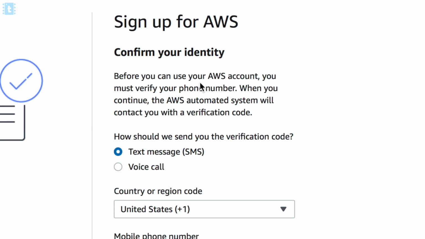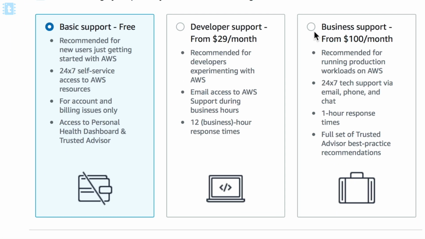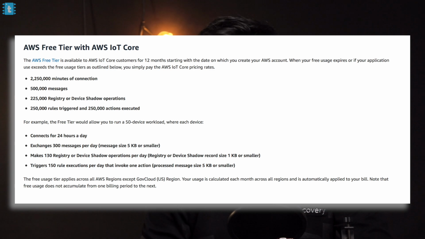After that, we need to verify our mobile number here. And then here you can select the plan that you want to use. I'll select the free plan as of now. Now if you want to see what you are getting inside the free plan, then here are the details. So you'll get all this in the free trial version straight for 12 months.